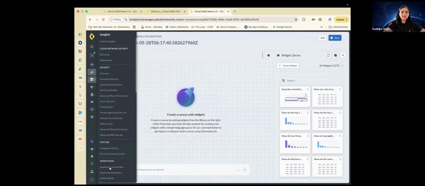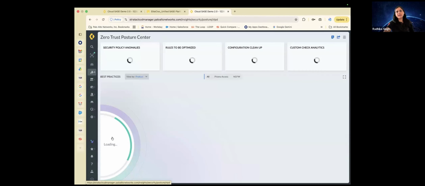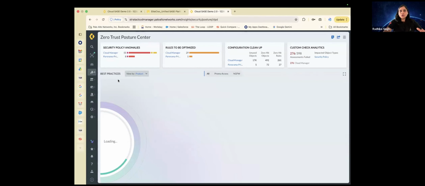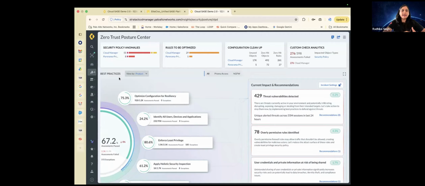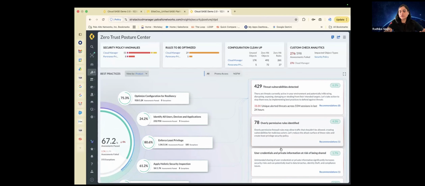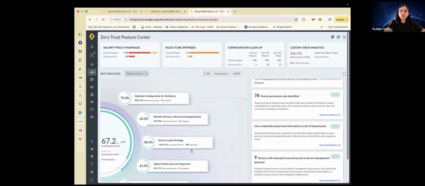Next, I want to showcase the Zero Trust Posture Center. We talk so much about zero trust, and companies are obliged to follow it, whether their environment is zero trust compliant or not. So here comes the Zero Trust Posture Center. It assesses all your policies and shows your alignment with the zero trust framework. For our environment, it shows that we have 67.2% assessments passed. It also gives recommendations: some overly permissive rules were identified, and for user credentials, MFA is not configured. So you need to fix this.